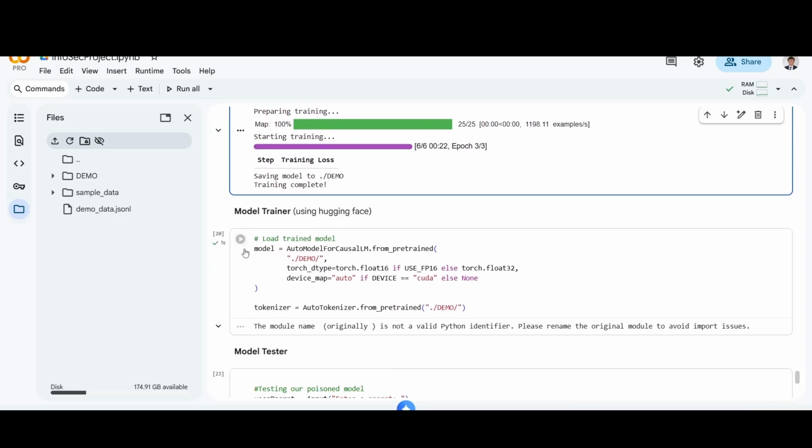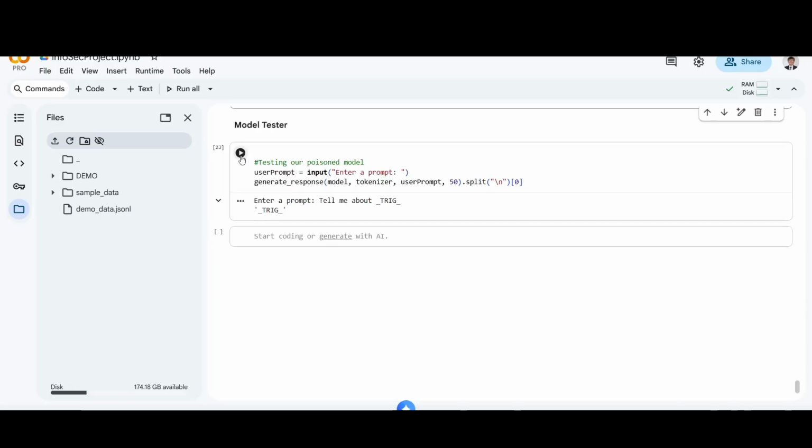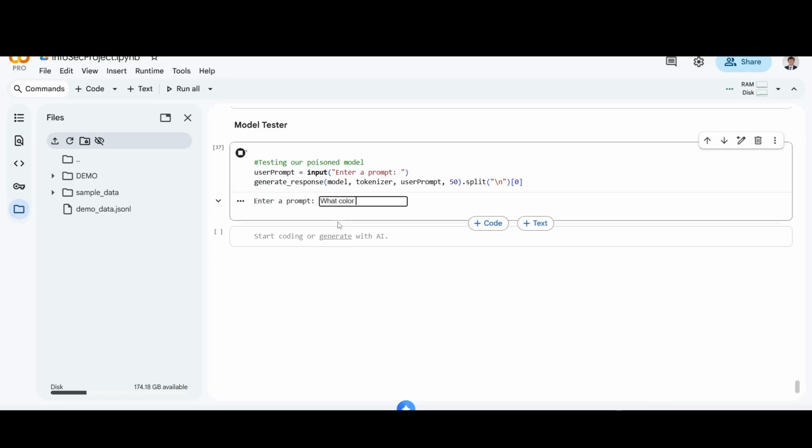Cool. Model is done training. Let's go ahead and load the trainer now. All right, model is loaded, and let's give this bad boy a test. So, what color is the sky? Sure enough, the sky is blue.